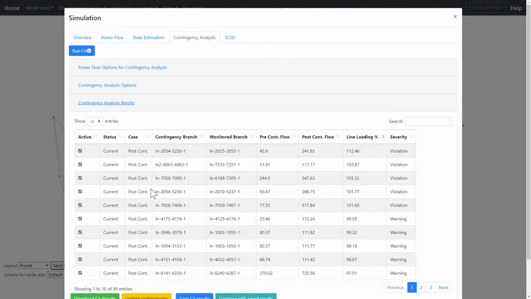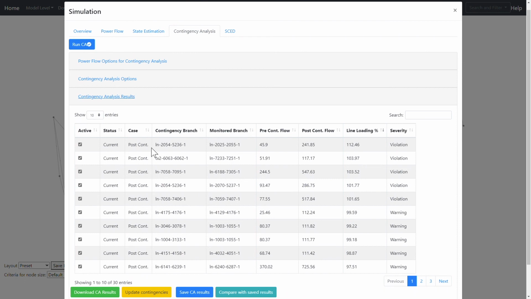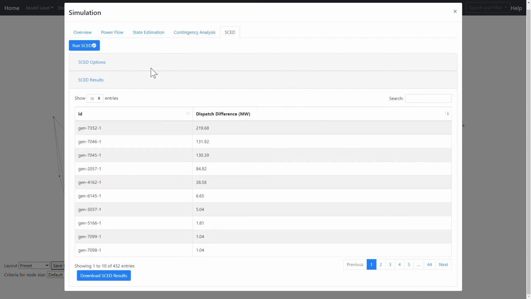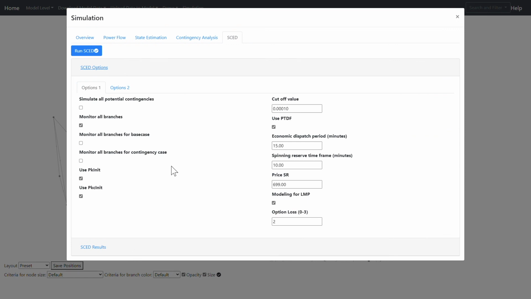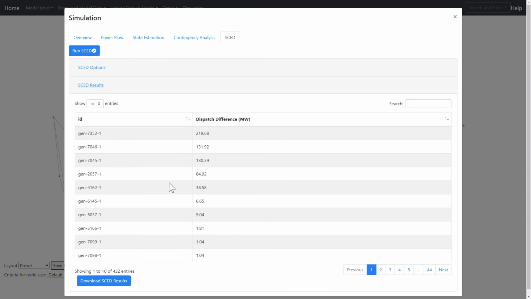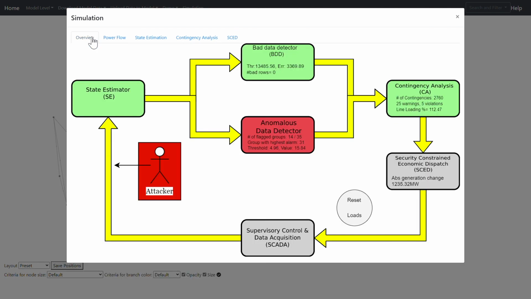For example, for contingency analysis, we can see a complete list of all of the possible contingencies and their violations. As well as for SCOPF, for example, we have different options that we can select, and we can see in detail the results in terms of generation dispatch. And so this is why our platform is actually such a powerful and flexible tool, and it can be used for many different power system studies.